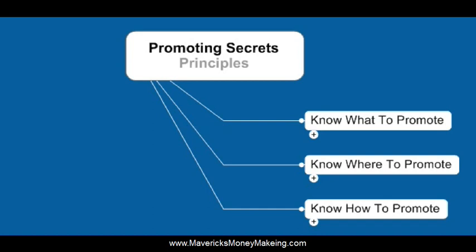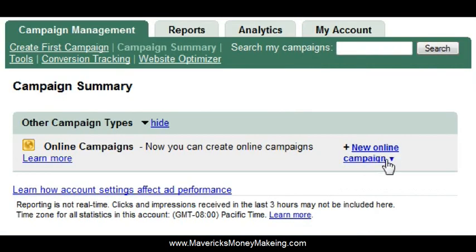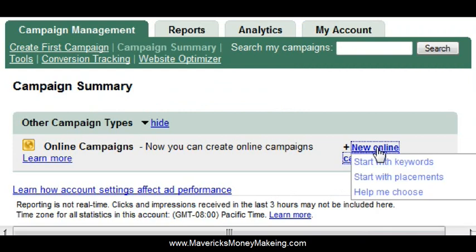What I've learned over the past decade of promoting online, it's not about promoting on the search engine specifically, it's about promoting on websites. People go to the search engine to look for websites that interest them. New online campaign with a little down arrow, you click on that, and then right here, you can either start with creating ads to promote on keywords, which is like promoting on Google, or you can start with placements, which means you're going to place your ad on very specific websites out there.